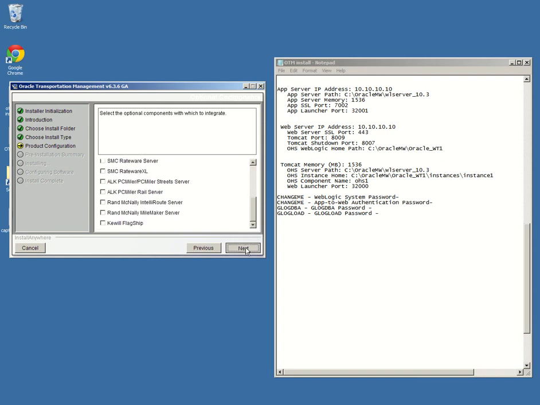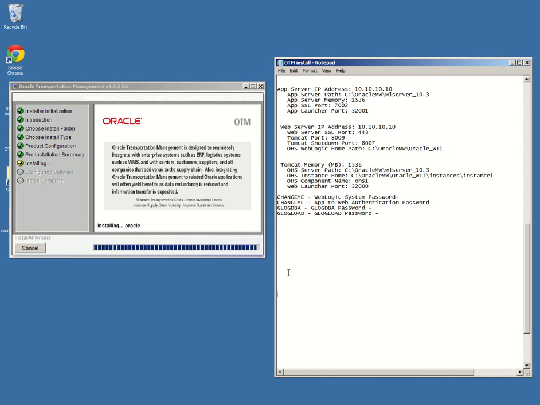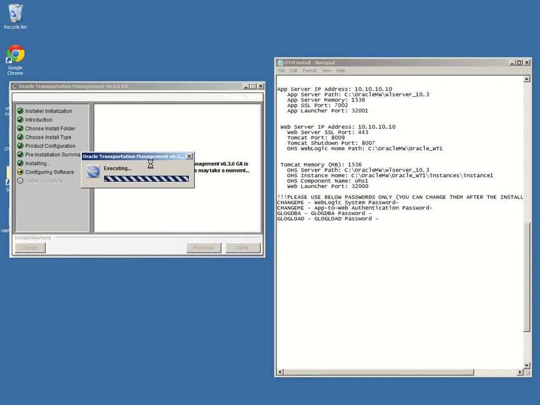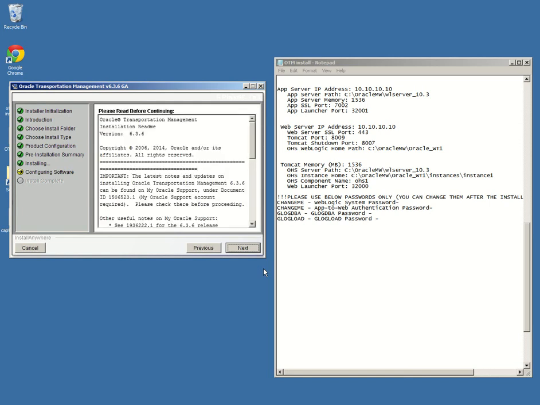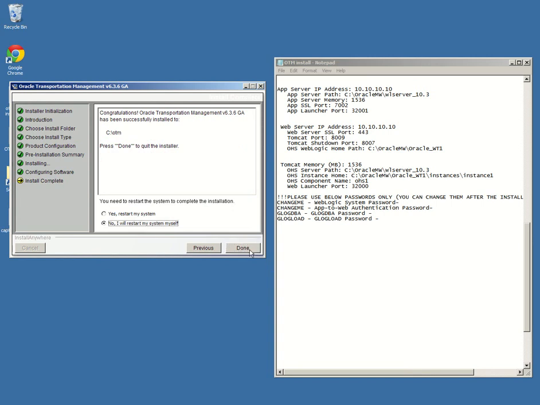We don't want to use anything as an optional, not yet, not at this point, and now we have to wait until Oracle Transportation Management is installed. Okay, click the next button. Okay, great. Next. Here we're going to find some information where you can download the installation guide. You may want to download it. Okay, I'm going to start my system later. Thanks.